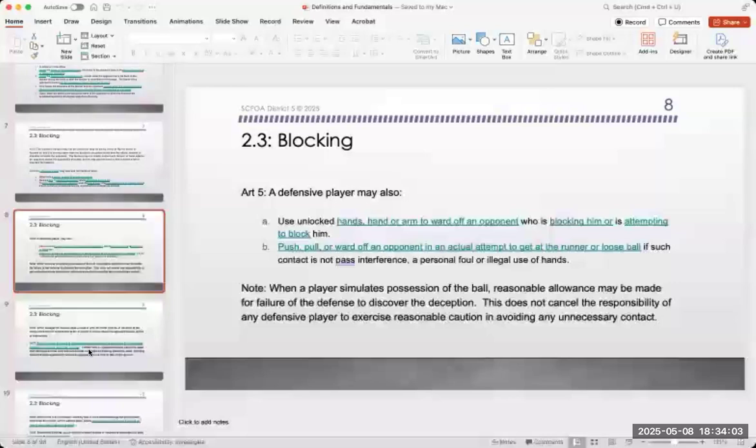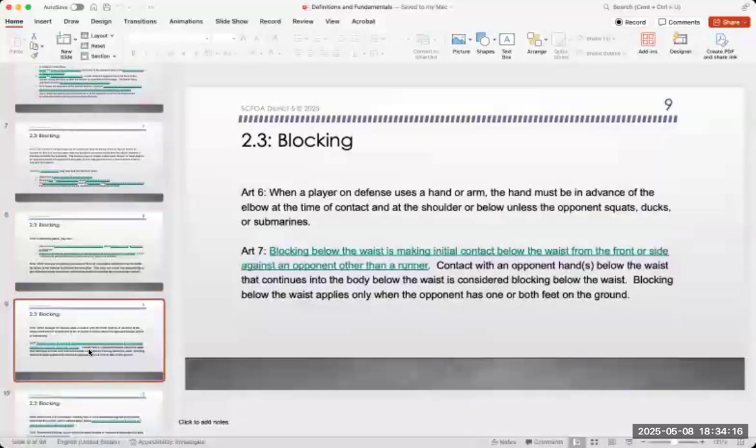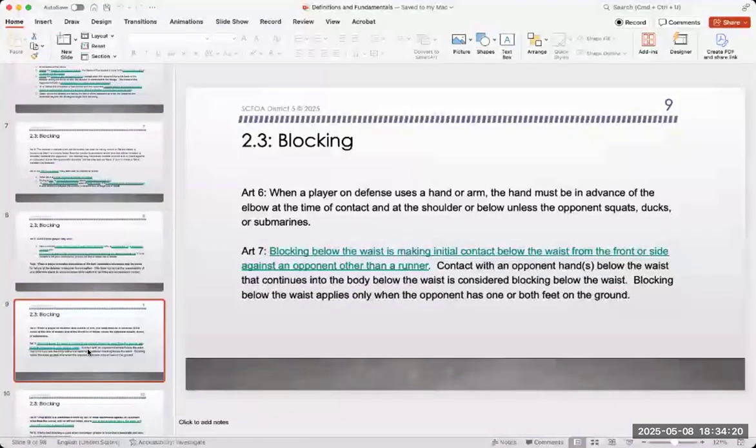Blocking continued. When a player on defense uses his hand or arm, the hand must be advanced to the elbow at the time of the contact and at the shoulder or below unless the opponent squats, ducks, or submarines. So again, a lot of this, they're kind of repeating itself here at this point.